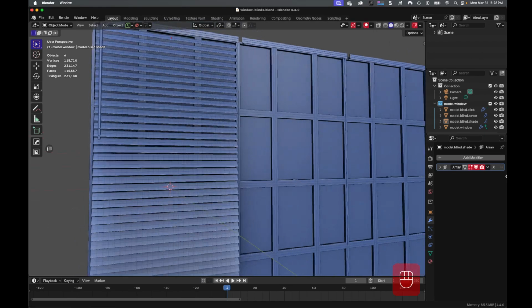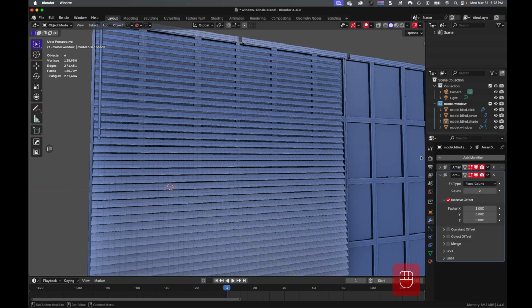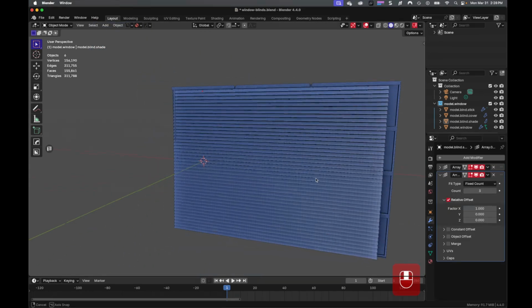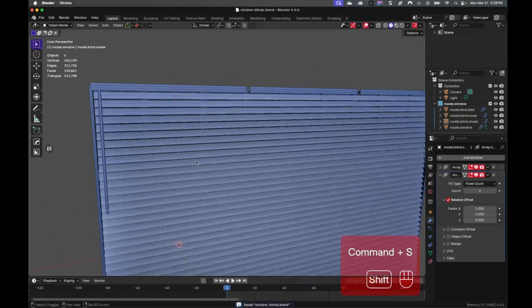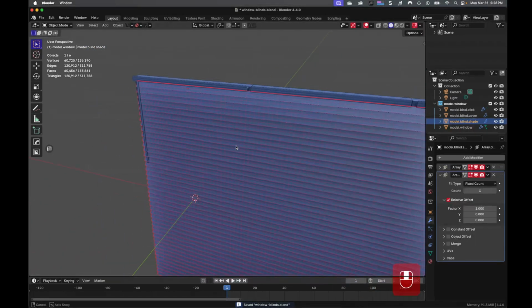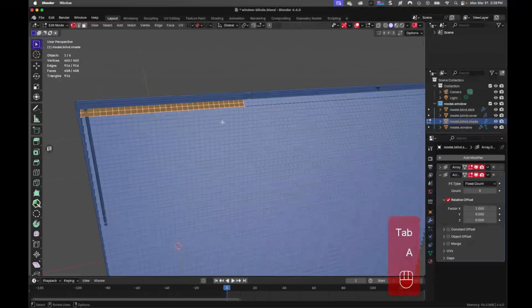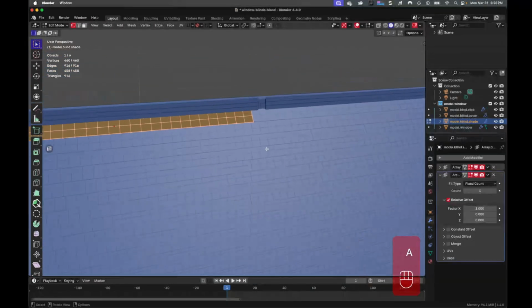We're just in solid mode, and you can see all the detail behind it, even though there's not a lot of detail back there. So now I want to run another array modifier, and I want to array it on X. I'll just do it by 3. And if you look here, we've got blinds that go all the way across this window. However, they look like one blind. They're all stuck together. So we don't want it looking like that.